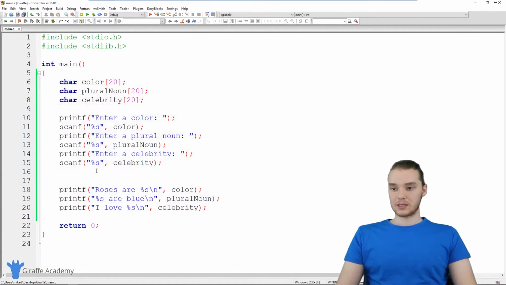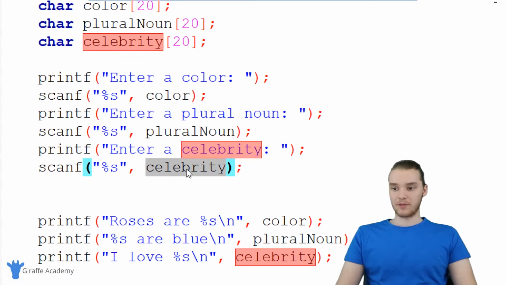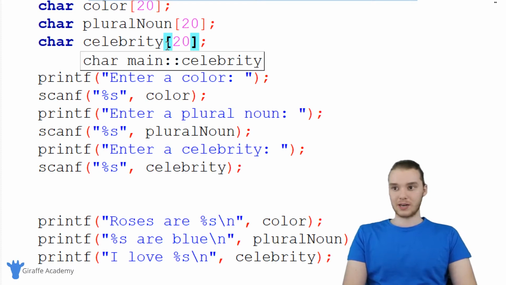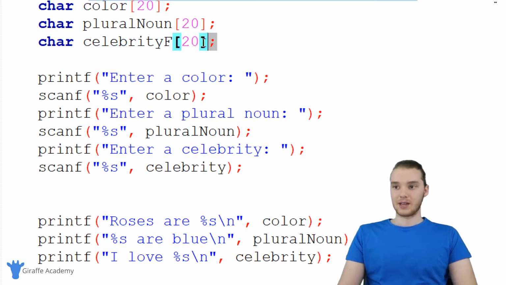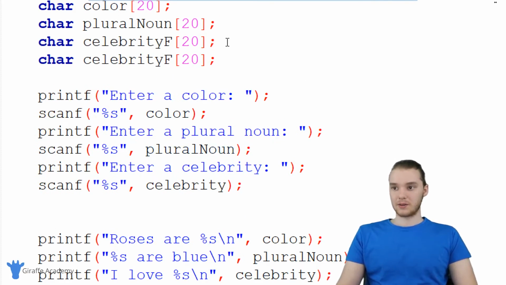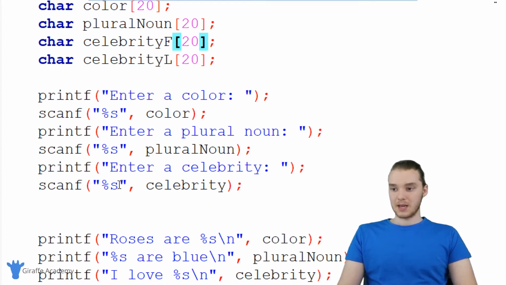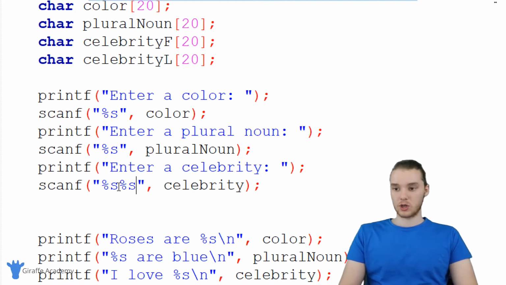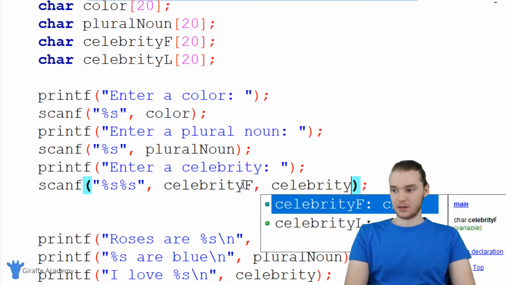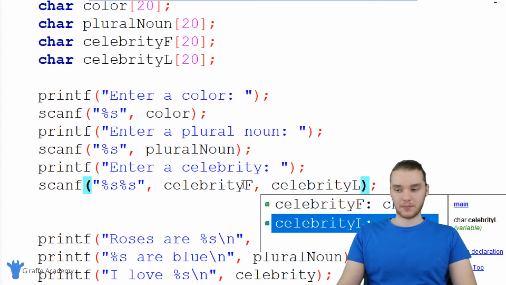So what I could do is, instead of just getting one variable, like the celebrity, I could actually get two. So I could say over here, like celebrity F, and that'll stand for celebrity first name. And then down here, we can make another variable called celebrity L, that'll stand for last name. So now when we scan, instead of just scanning for one string of characters, I can scan for two strings of characters, and we'll have celebrity F and then celebrity L.